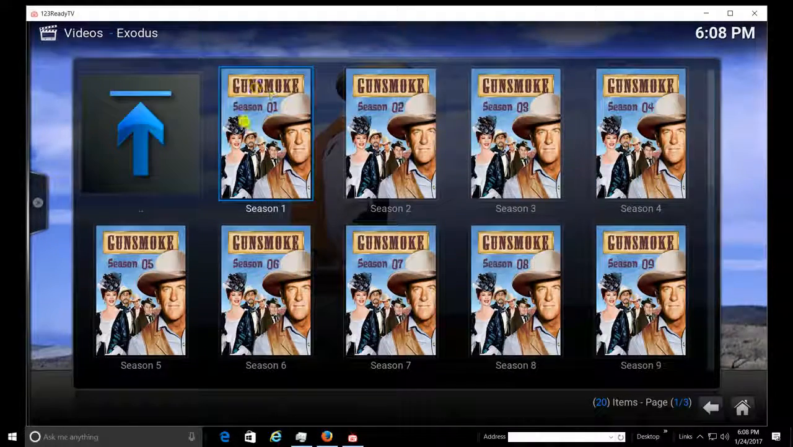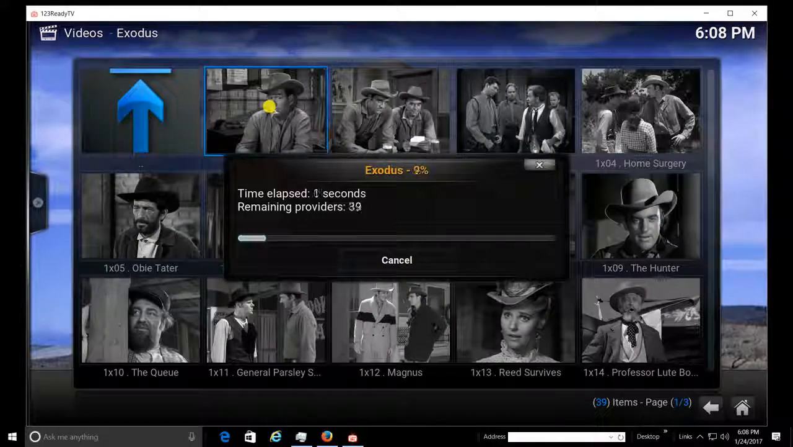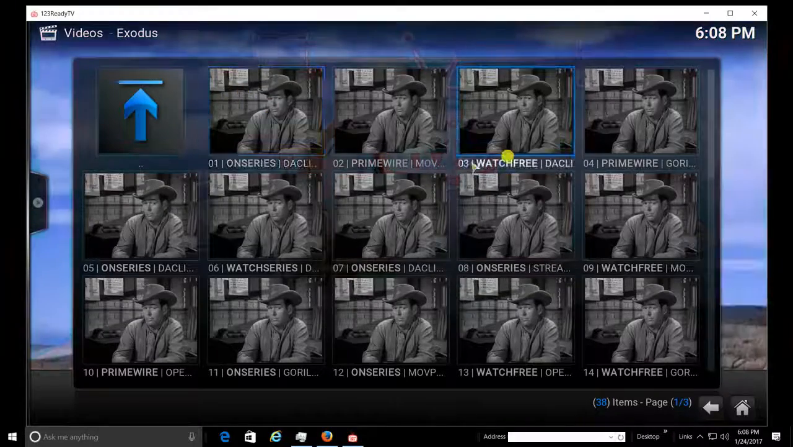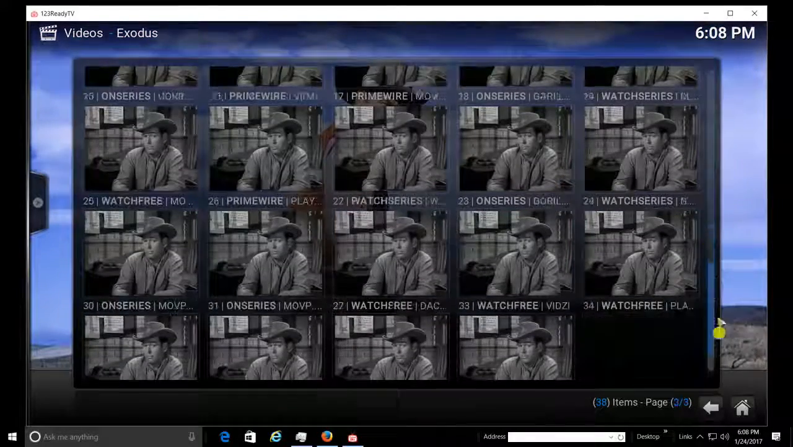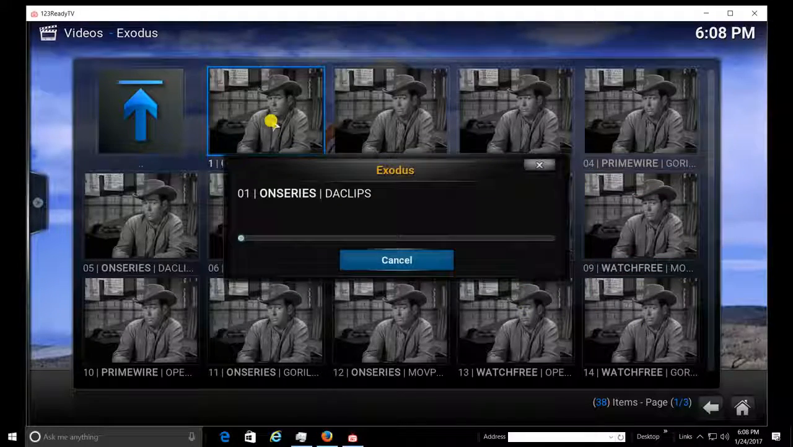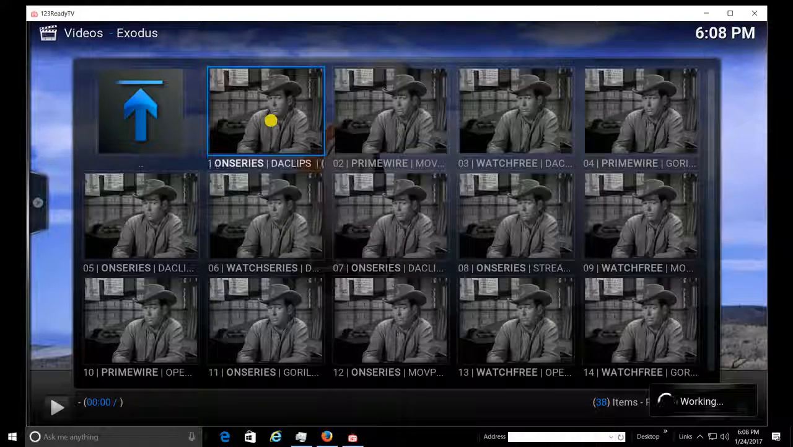And we can go to the very first season. And we can go to the very first show. And it'll start loading this episode. Now, once this episode is loaded, it will then give you all the different choices of where you can get this episode. So if one of these were somehow not working correctly, you've got a lot of other options to get this episode. But let's just click on the very first one, which is normally what I do.